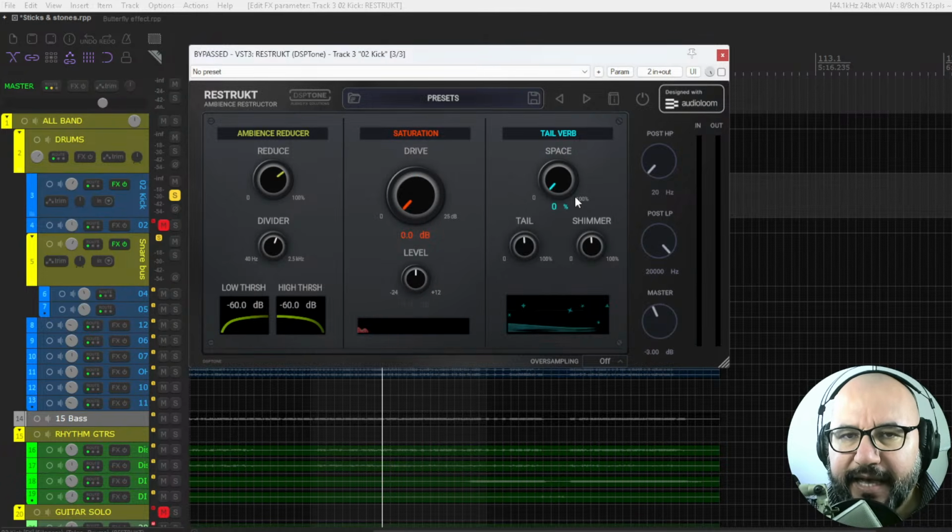Then the last module is Tail Verve Space, which creates synthetic space in a very cool way. Here we select the amount of tail and the amount of shimmer, right? And it's gonna do a lot of cool things for your audio. We're gonna hear that in a moment, of course. We have a post high pass filter, post low pass filter, and a master control for the output volume, right? So let's start with this.